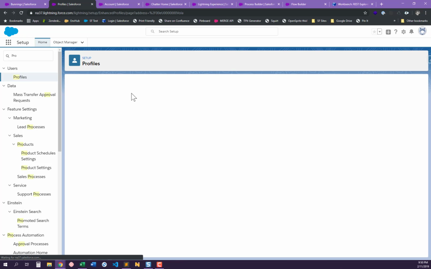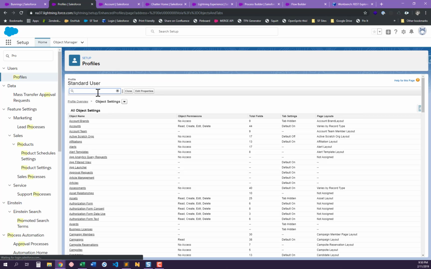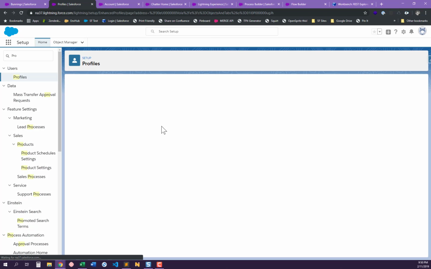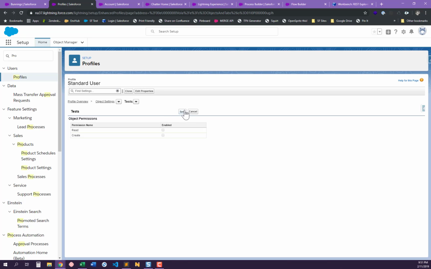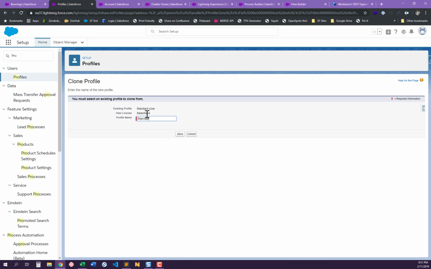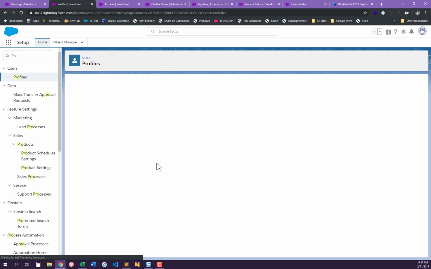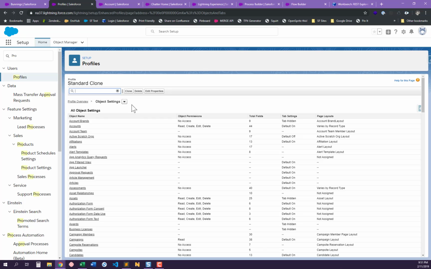I'm going to go to object settings. I'm going to go test. And I'm going to give that standard user permissions for that. Oh, why can't I give that permissions for that flow? Oh, sorry, for that object. That is interesting. Okay. Oh, because that's why. That is why you can't modify a standard profile. I have not used standard profiles in so long that I just got very confused about that. Okay, let's try that.